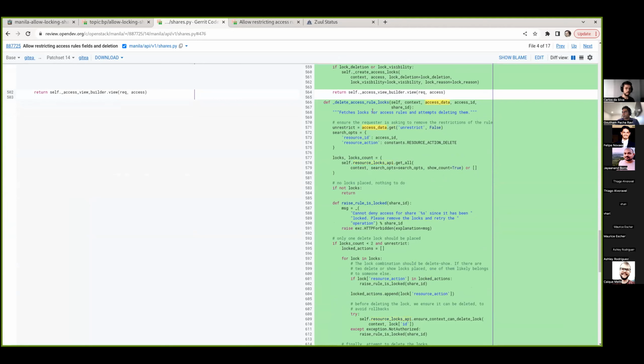So one other thing the API accepts now when you are unrestricting or deleting an access rule is a field called unrestrict. Because if you know there is a lock placed on that resource and you want it to be deleted without any failure, you need to send the unrestrict parameter. And we will do a search in the database. So we will try to fetch the locks using the resource ID, which will be the access ID.